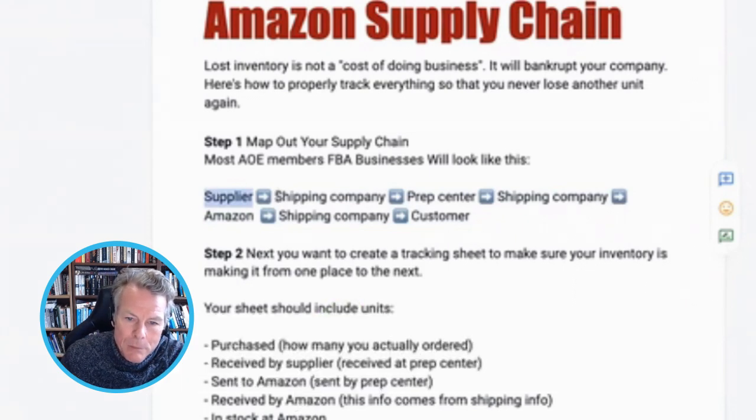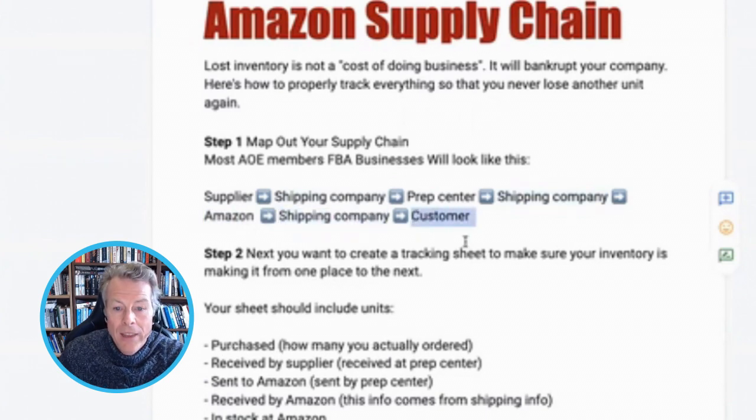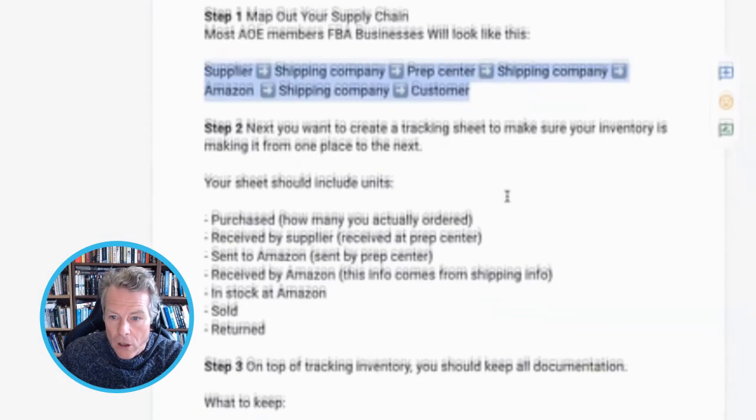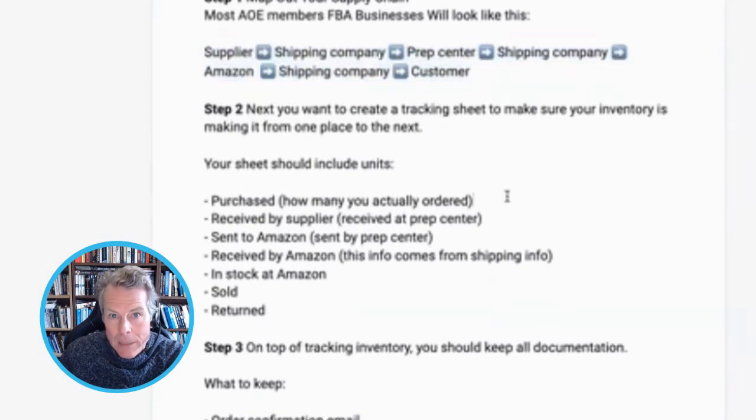Then your supplier ships to your shipping company, your logistics company. They ship to your prep center, who will then ship to another shipping company to get it into Amazon, who will then use another shipping company to get it into the hands of your customers, okay? That's a very normal supply chain for an e-commerce business that's importing goods from overseas. At any phase along that, you can lose stock. So the simple thing to do is start keeping accurate records of your supply chain, what stock's going in, what stock's going out.